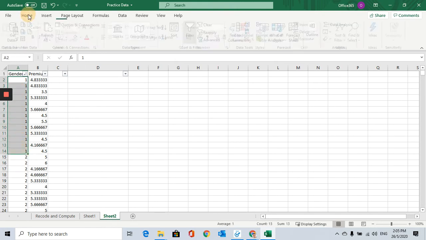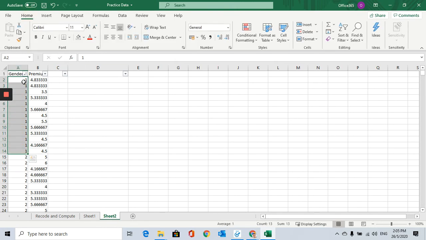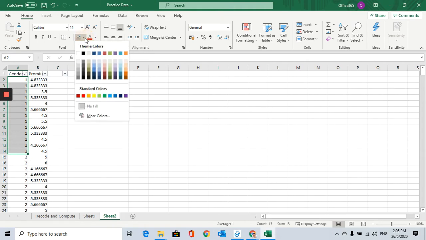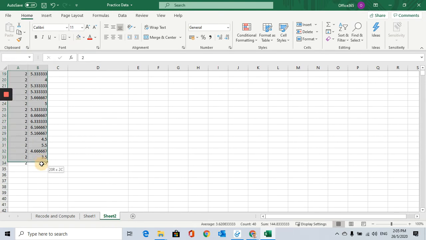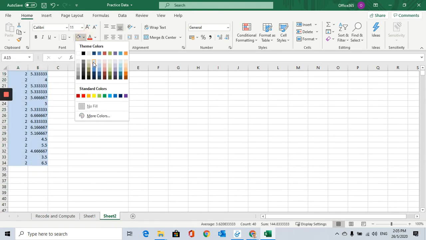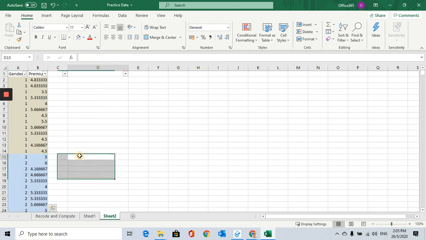So it is sorted according to the gender, 1 and 2. You can just create a different color code so that you won't get yourself confused between male and female. So this is the color for male, and this is the color for female. I'll just give something like a blue color. All right, so it's much clearer now.